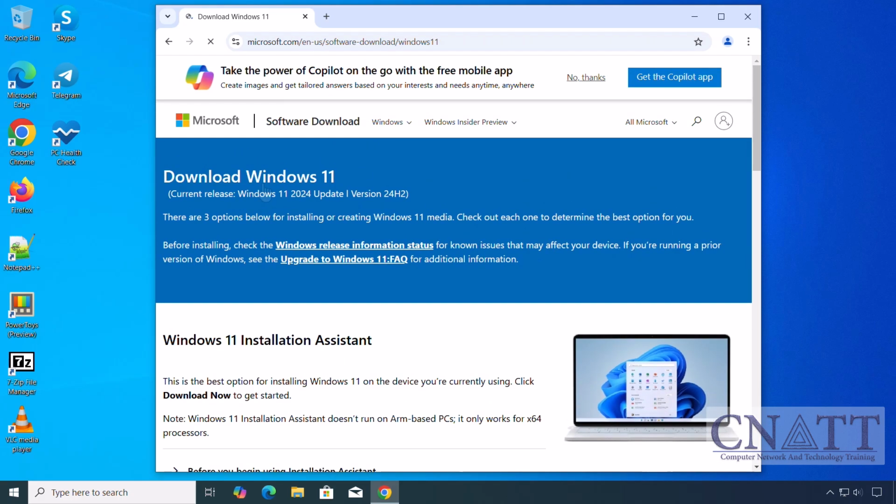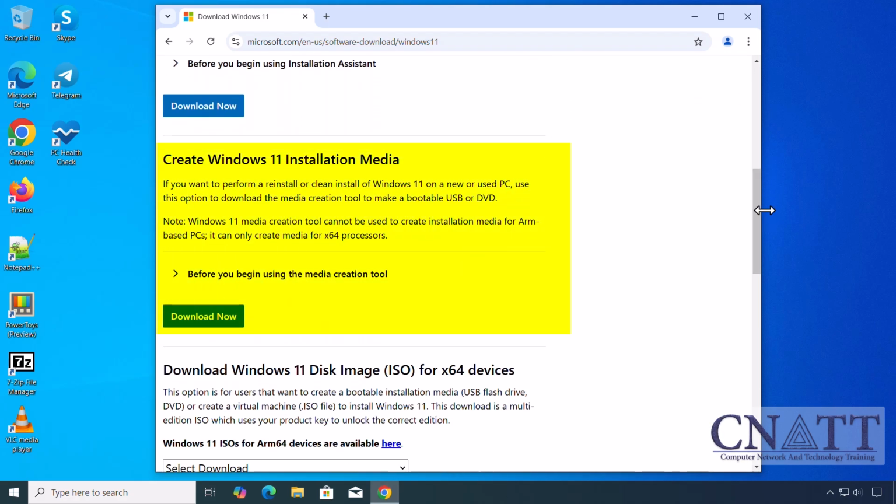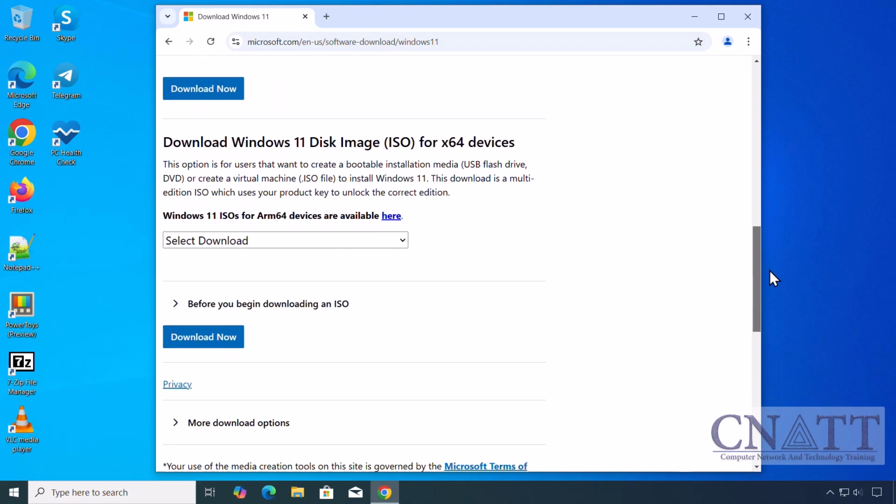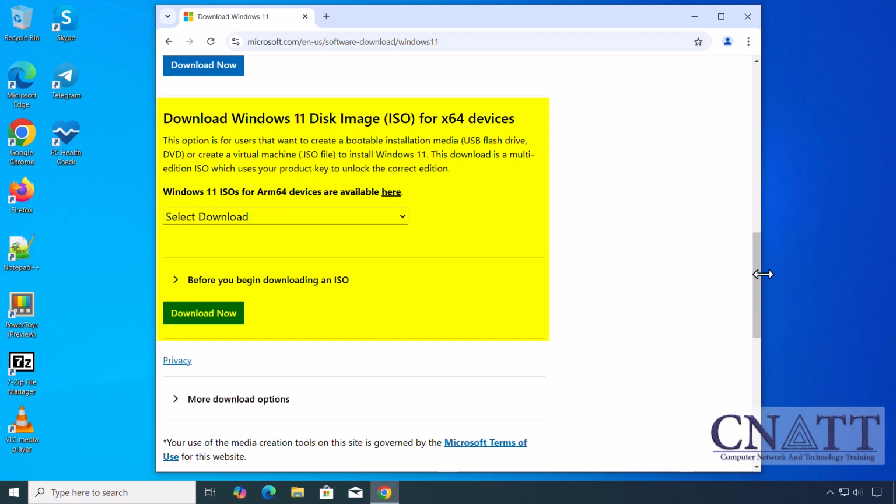You'll see the current release of Windows 11 displayed at the top of the page. At this point, you have two options. The first is to use the Media Creation Tool, a download assistant, to get the Windows 11 ISO file. The second is to download the ISO file directly through your browser. We'll walk you through both methods.